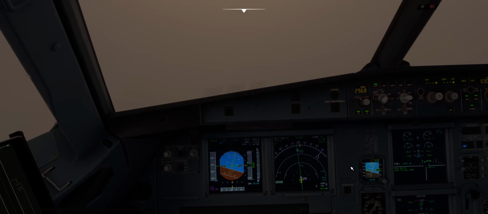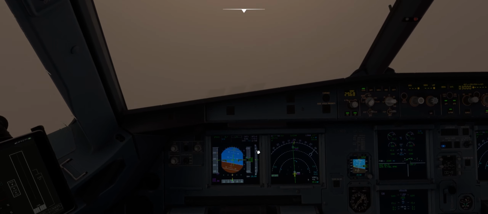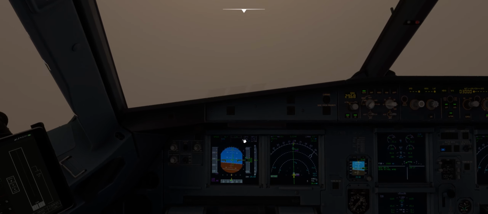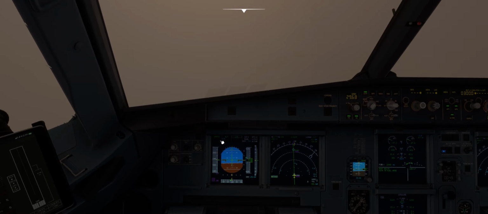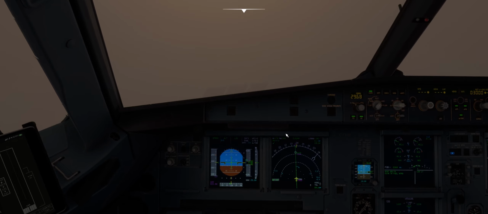Another thing I want to note is on the ND, we can see that little blue arrow. This simply shows where the glide slope is going to come alive. LOC, so this means that the airplane is now established and tracking the localizer. We're still glide slope blue, so it means that the glide slope is armed, but not active yet. That makes sense.